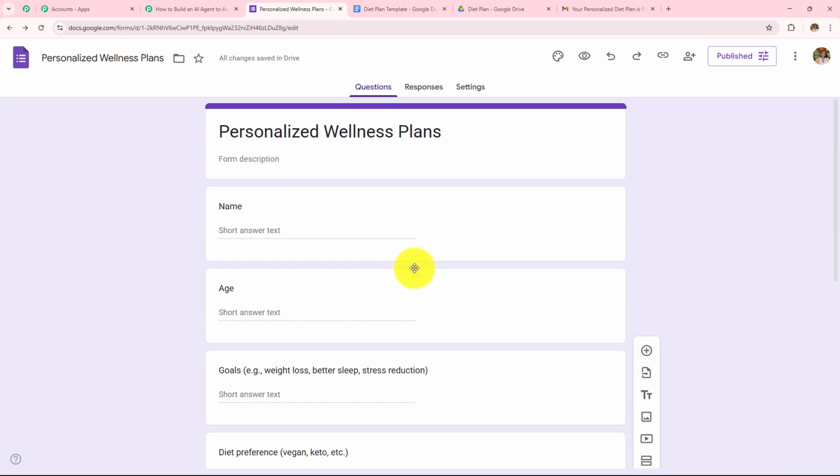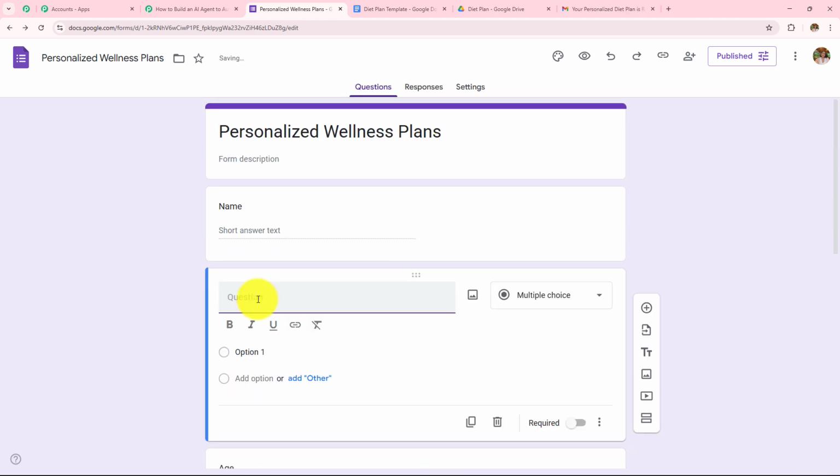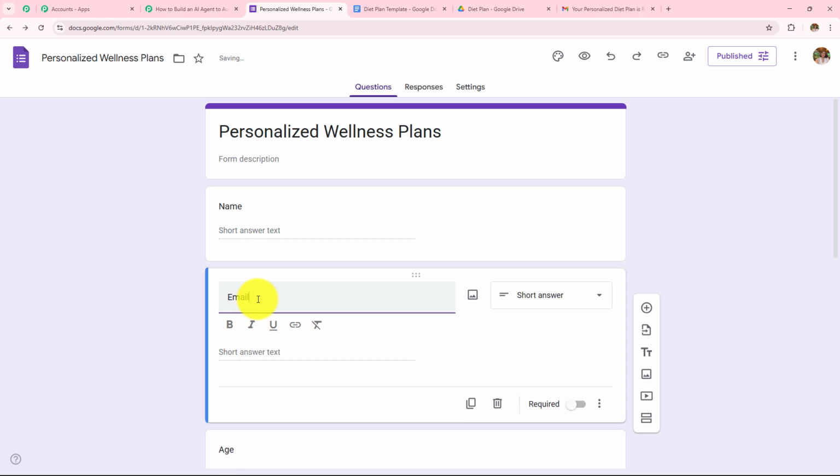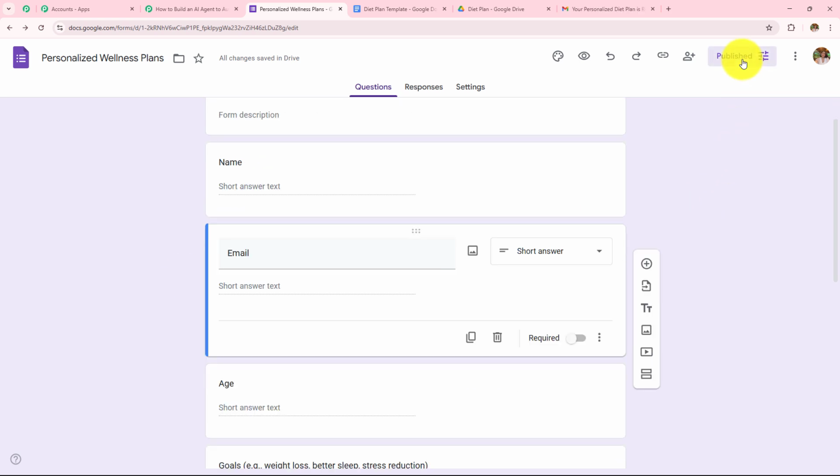Here I am going to add one more field. I am going to add the field for email. As I am going to mail this diet plan, I have to add this one more field, which is email. I am going to click on publish and then save this. Now we have to do this form submission.